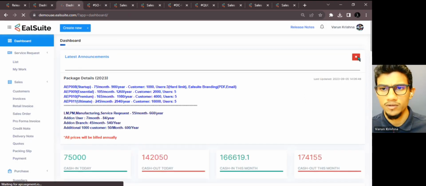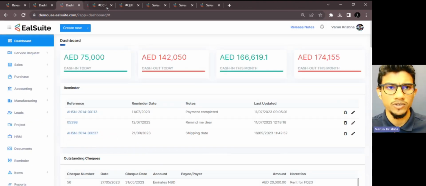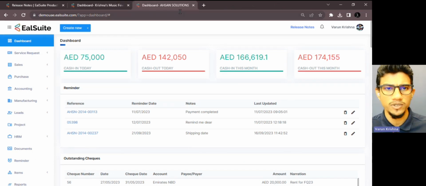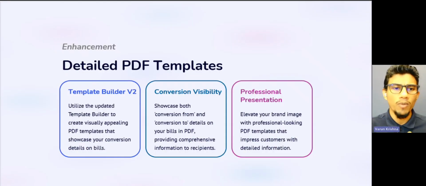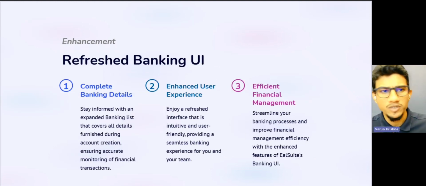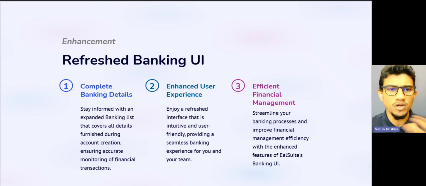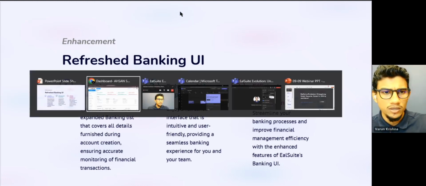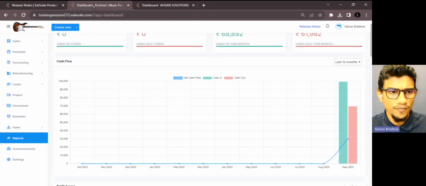All right. So let me just close all these tabs. That is all about the template builder V2 and the conversion visibility. And the final enhancement is the refreshed banking UI. So what's with the refreshed banking UI? I'll just show it to you.